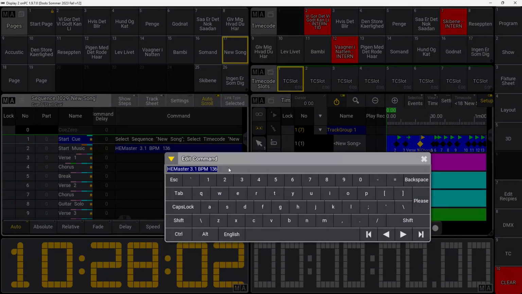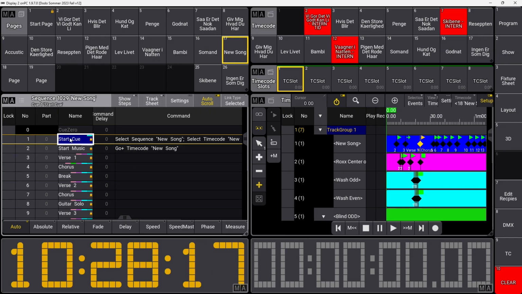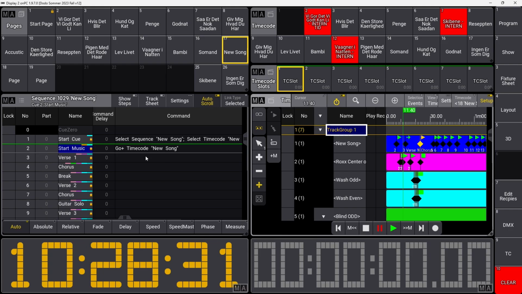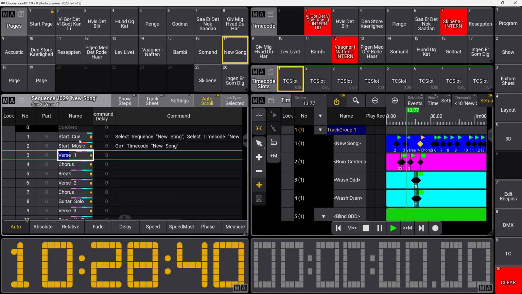So what I could do here, we can just delete this master here, and I could say go timecode, and we called it new song. And if I am in cue number 1 now, as soon as I press go, you can see the timecode starts running by itself, and it's simply because I said go to the timecode. So what happens if I stop the timecode now and I go back into cue number 1 and I go cue number 1 again? You can see it simply continues, and that's because we haven't told the timecode to rewind.